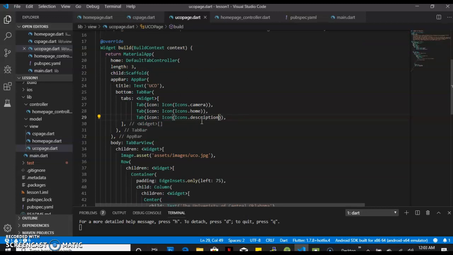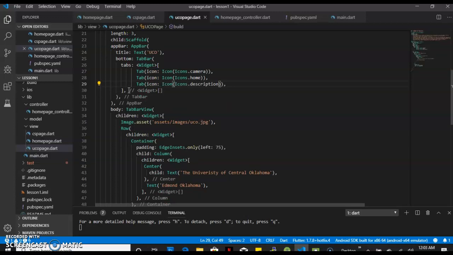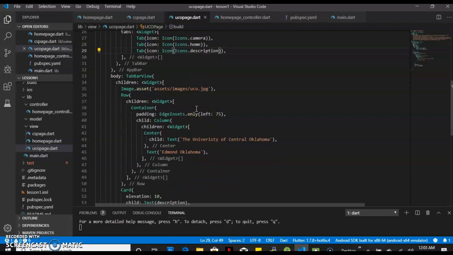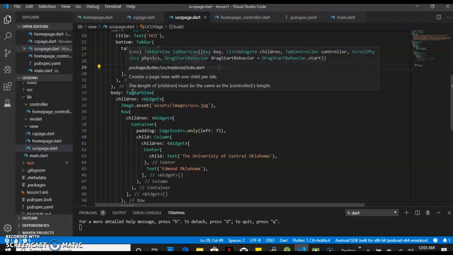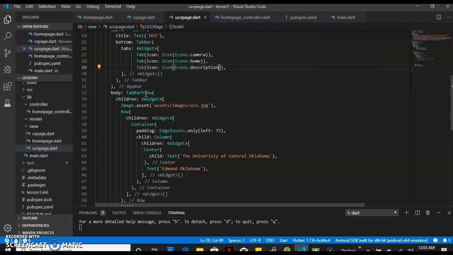And like I said, each tab is separated by the commas, and also starts with tab. So once you get down, you close all these out, the widget, the tab bar, and the app bar. And now we go into the body, and the body of each one of these tabs is going to be separated by commas again. So basically I have an image, so the tab view, you open up the tab view, which is going to be my body, and each widget is going to specify the body of each tab.